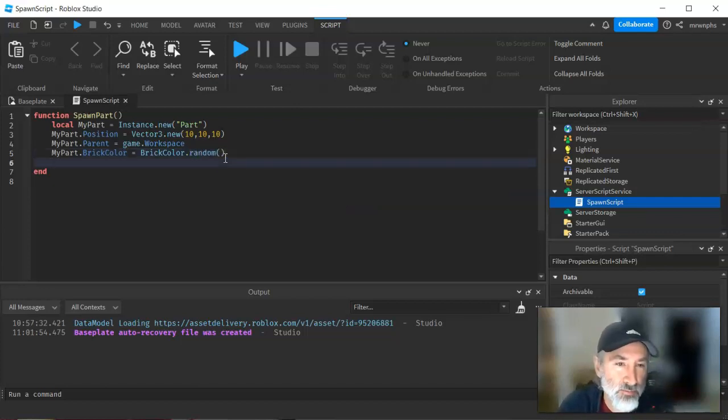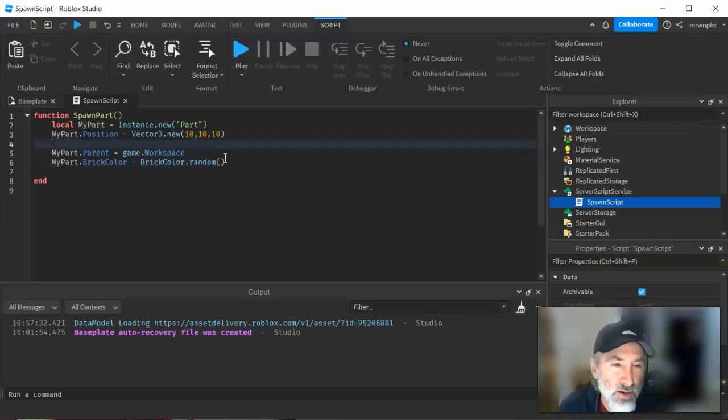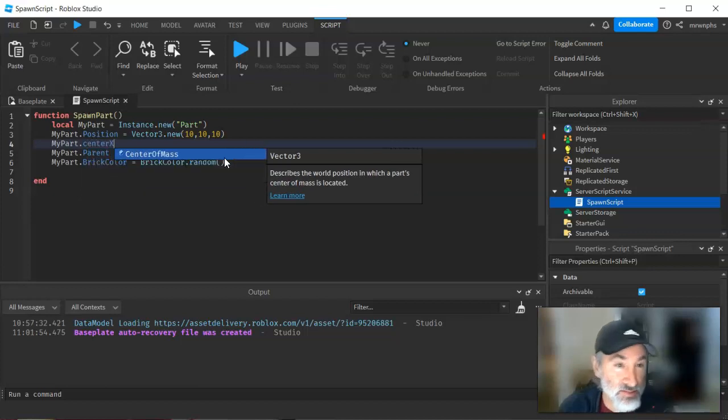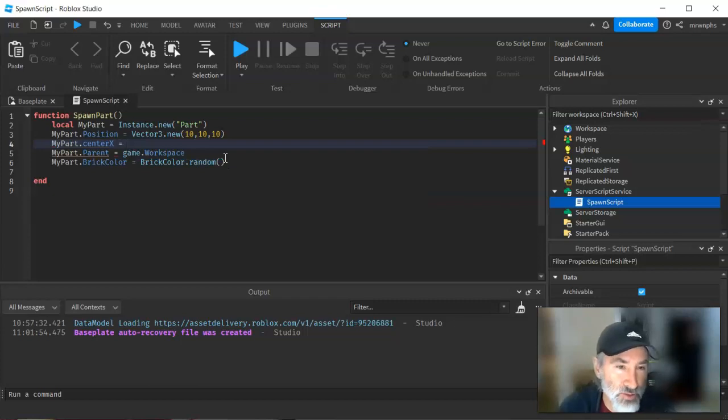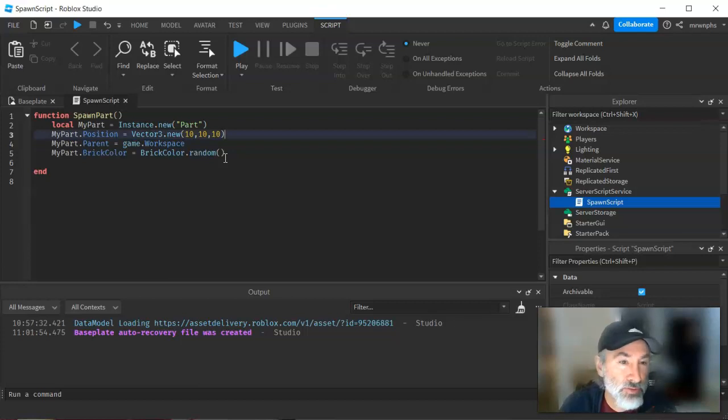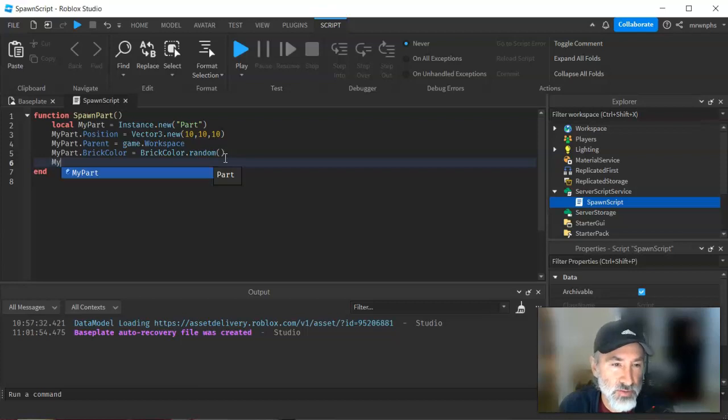And again, these lines of code, what would they have looked like in Python? In Python, once we made the variable my part, we would have done something like my part dot center x instead of position, and then center y, equals some number. So in Roblox Studio and Lua, we would do my part dot position, and in Python for the color, we would have done my part dot fill equals some color, as opposed to my part dot BrickColor. So a lot of similarities.